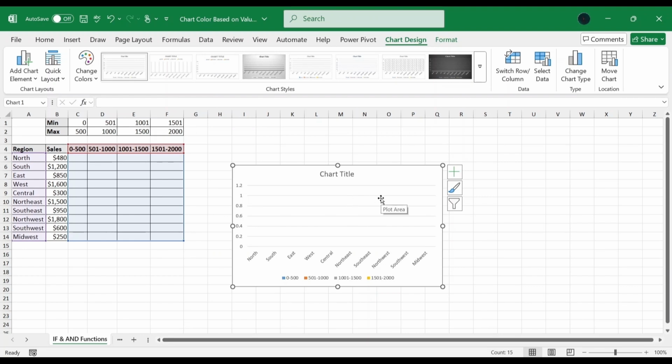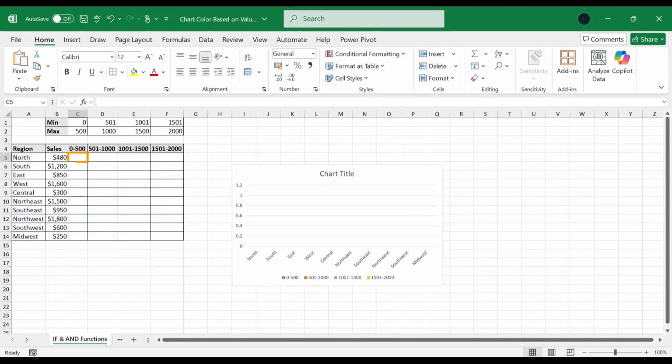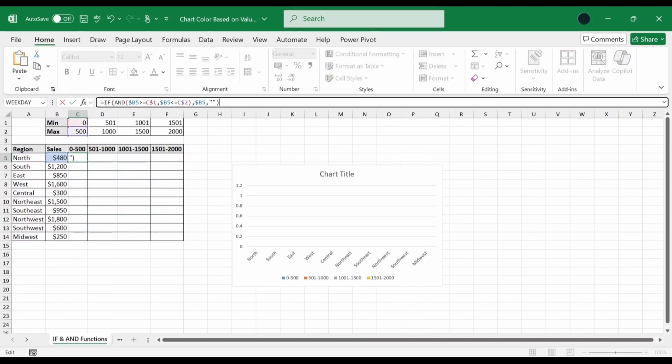Now we need to separate the values into its predefined ranges. To do that, click on cell C5 and type this formula. Let me explain. The first argument of the IF function is an AND function. Inside the AND function, the first argument checks if the value in B5, which is the sales value of the North region, is greater than or equal to the minimum value in cell C1.